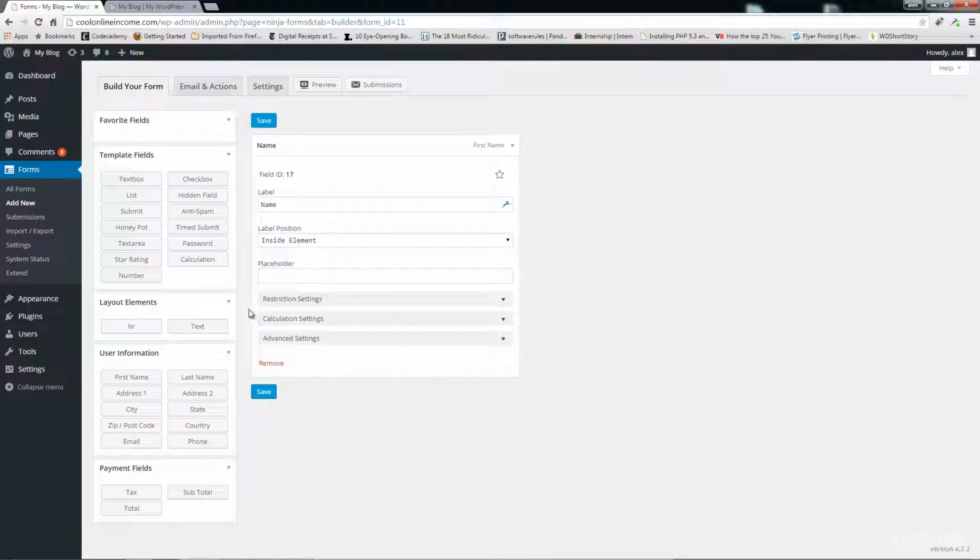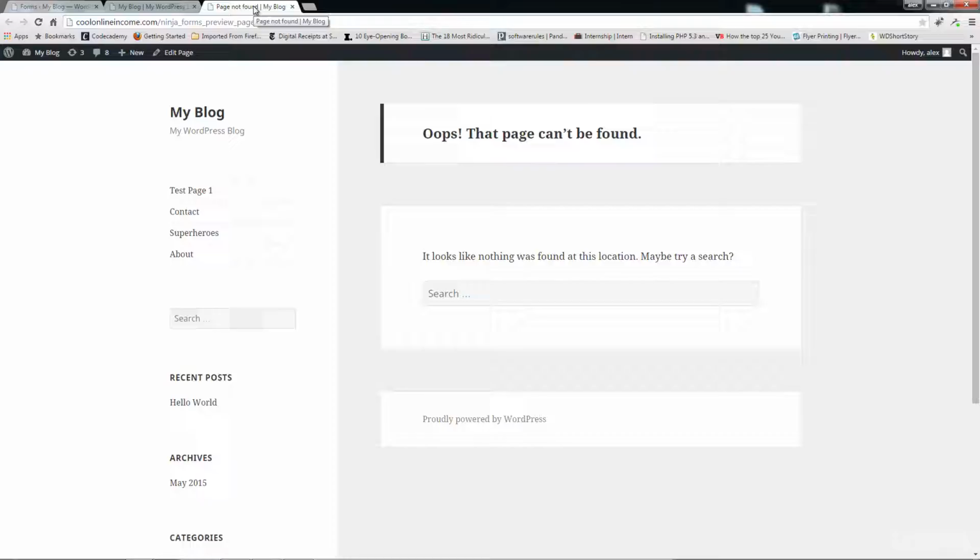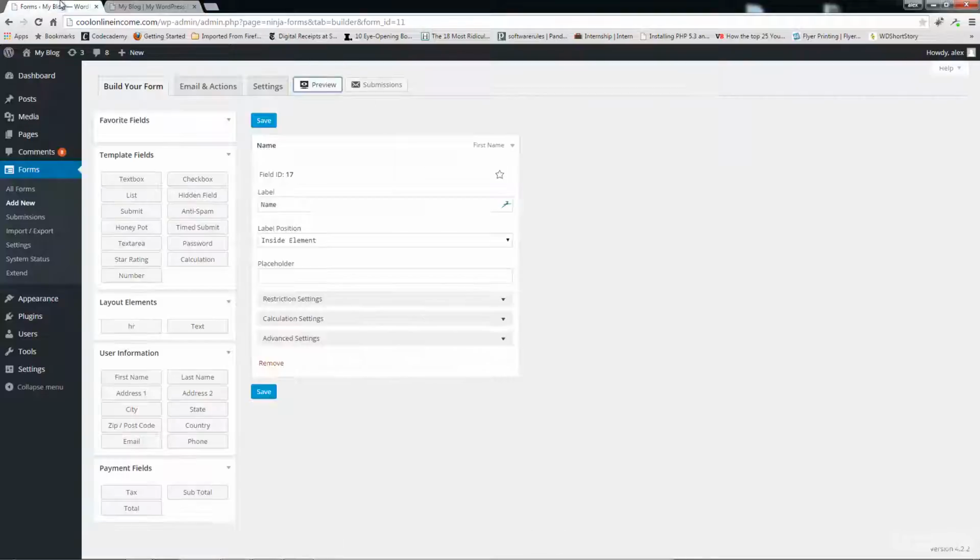Okay. Now from here you can preview your form. So I'm just going to right click on that. I'm going to open that in a new tab. That's what that looks like. Page not found. Okay, that is pretty interesting. What's happening here? Let's see.